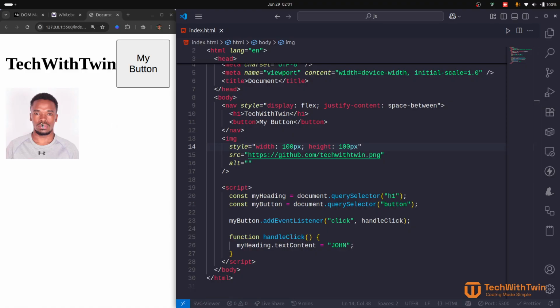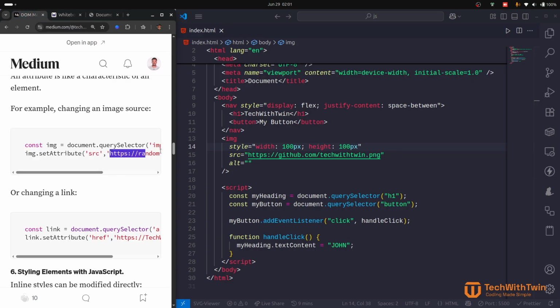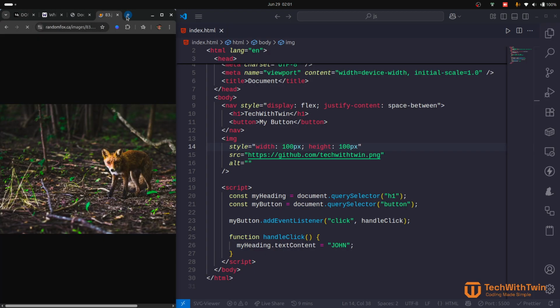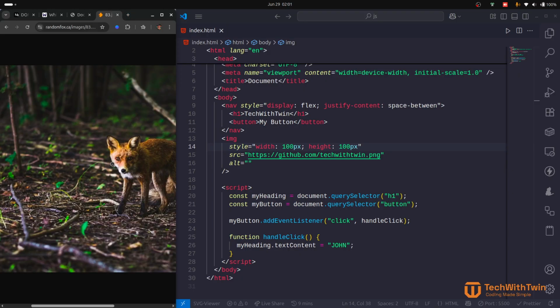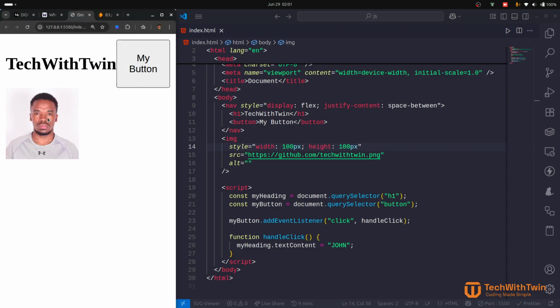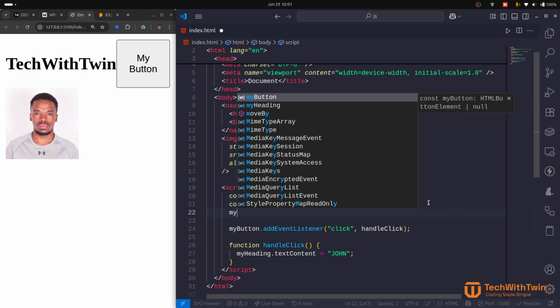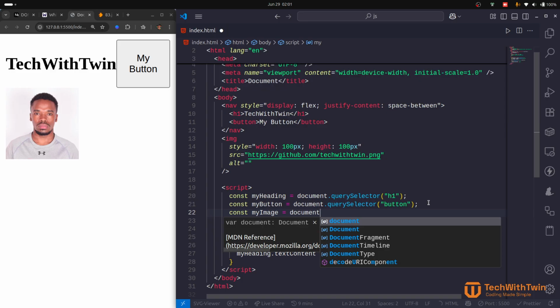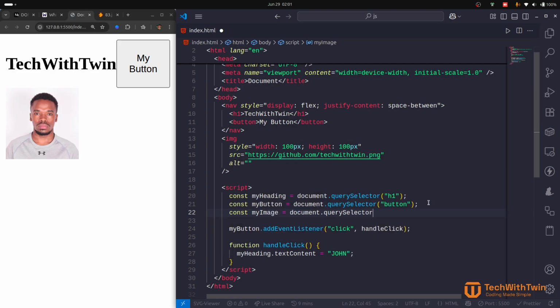So what if we want to change this picture dynamically whenever we click our button? I have an image here from the random fox. This is a random image for a fox. This is the image we are working on. This is a fox image. So I want that whenever I click the button, I change this image. So what we can do, we need the reference. As always, we need the reference to the image. You can give it any name. I'm just using myImage for the purpose of this tutorial.